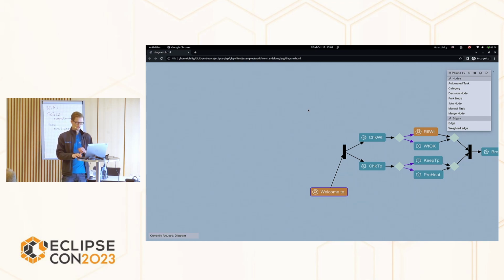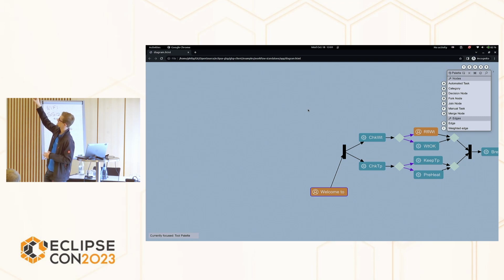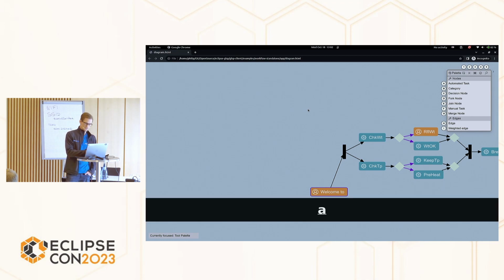Now to the more challenging ones. I want to create a new node. When I want to create a new node, I have to use the palette. So I use Alt-P, and with that I switch into the palette focus. In addition, you have these indicators which show you which key you press in order to activate a specific tool. So for instance, I want to create an automated task, so I hit A.